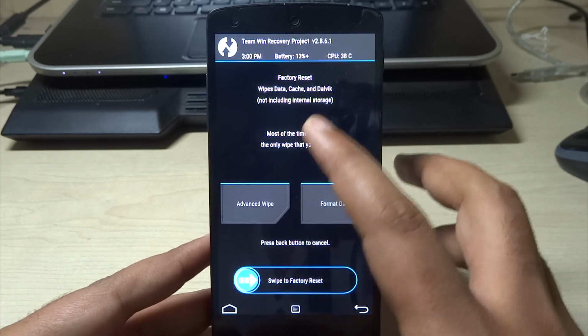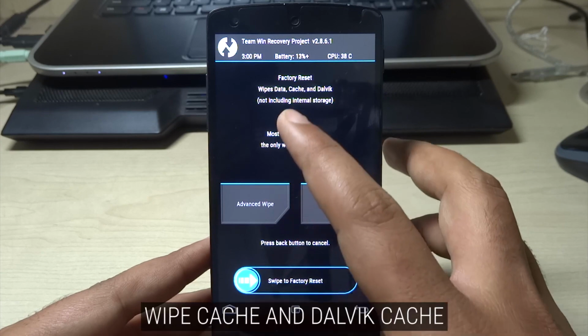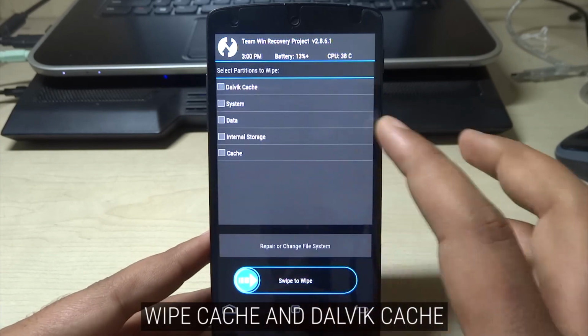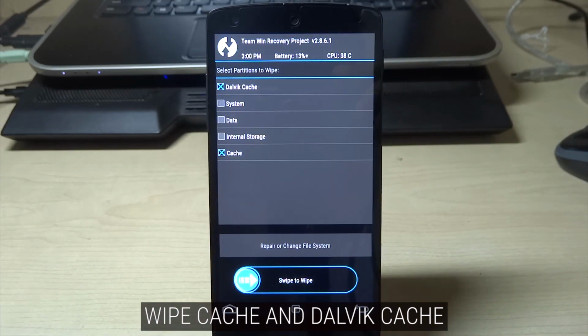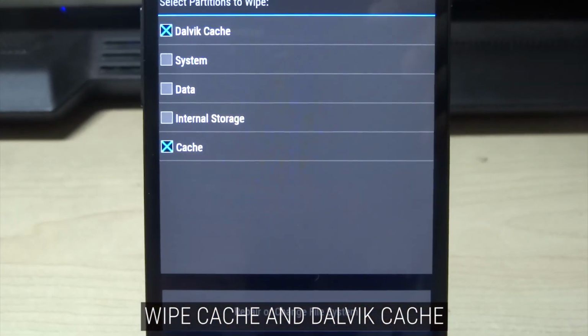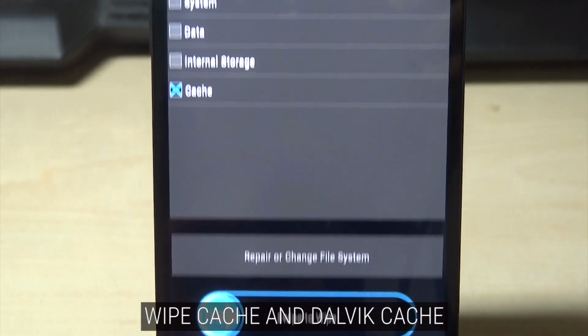Now all you need to do is go to wipe. Go to advanced wipe and only wipe cache and Dalvik cache, nothing more than that. Once that is done, just swipe to wipe.